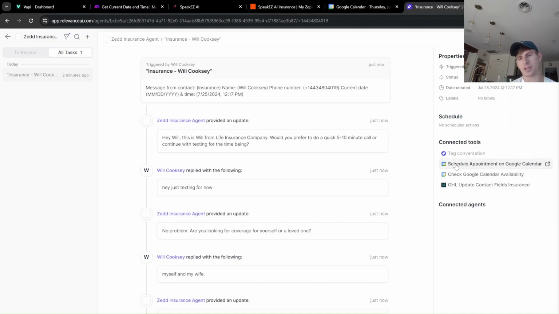You can see over here we have our connected tools. We have schedule appointment on Google Calendar, check Google Calendar availability, Go High Level update contact fields, and insurance. So that is all the tools our AI is going to be using. Again, you guys will get access to this AI agent template. I'm going to give you the tool templates so you can piece it all together. I'm going to go through this video and piece the different parts together, and then we'll go through the Go High Level workflow and how it all syncs together and works.